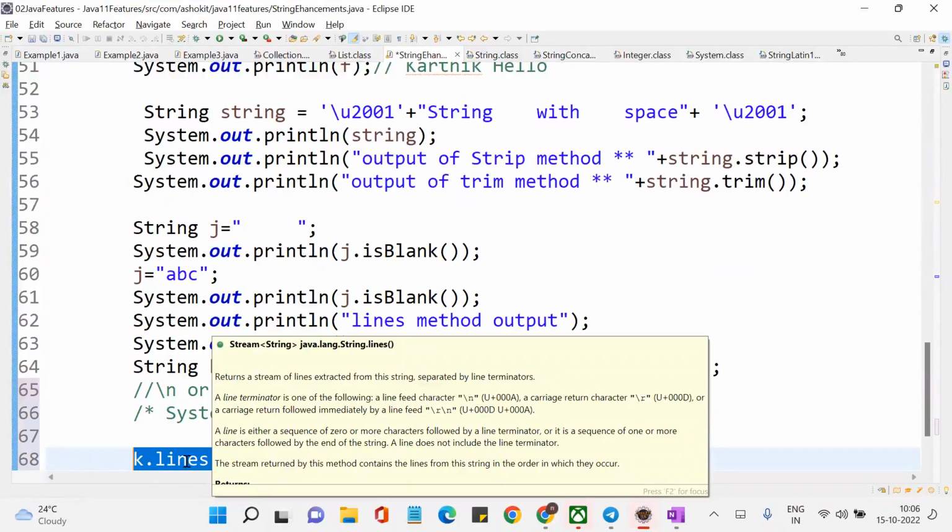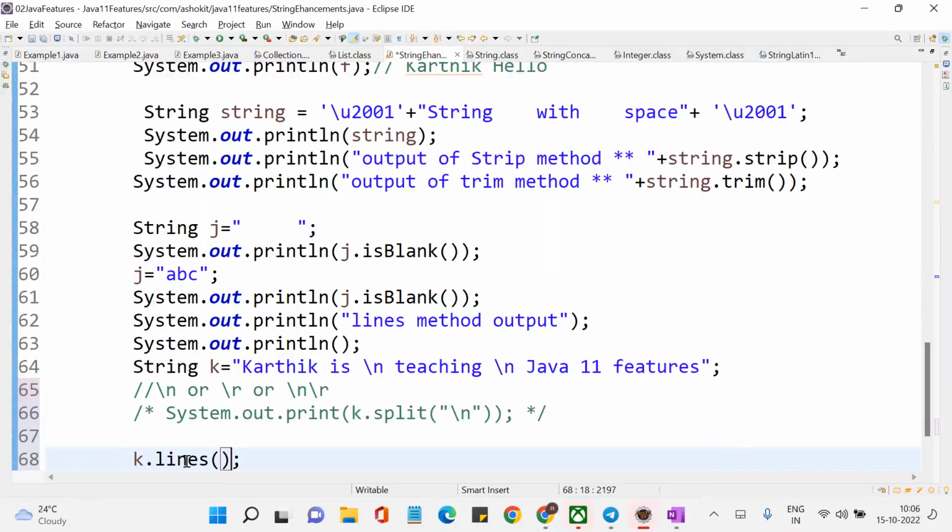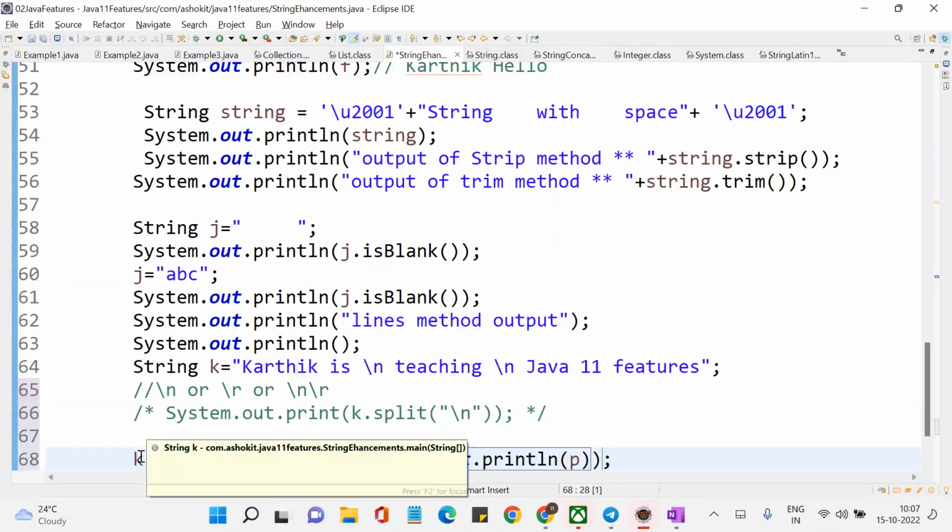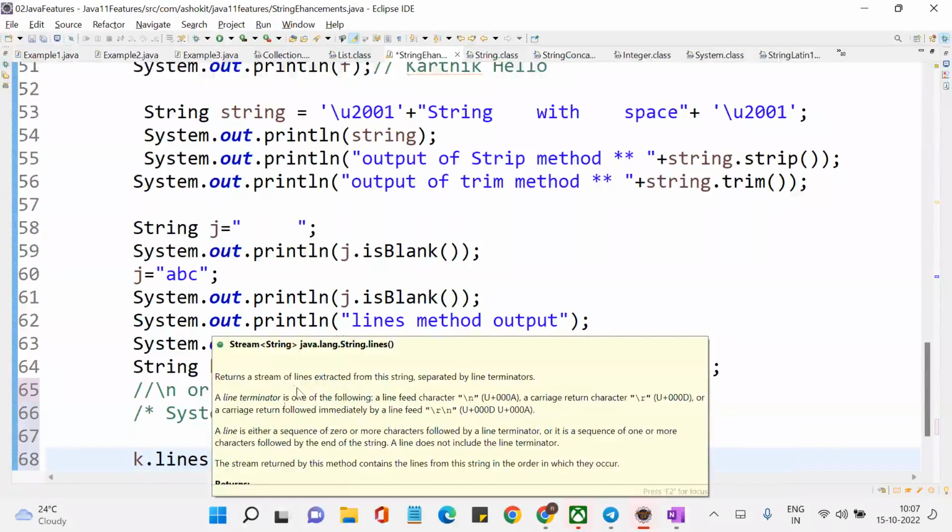So from the stream, how can I display the data? If I have a stream, I want to display the data or perform some operation on top of a stream. Like terminal operations, correct? So forEach. If I take p and sys out p, what is the p here? forEach is taking a consumer. What is the variable, is it a string variable or employee variable? String. Why? Because the given k is a string and this lines method is creating a stream of strings.